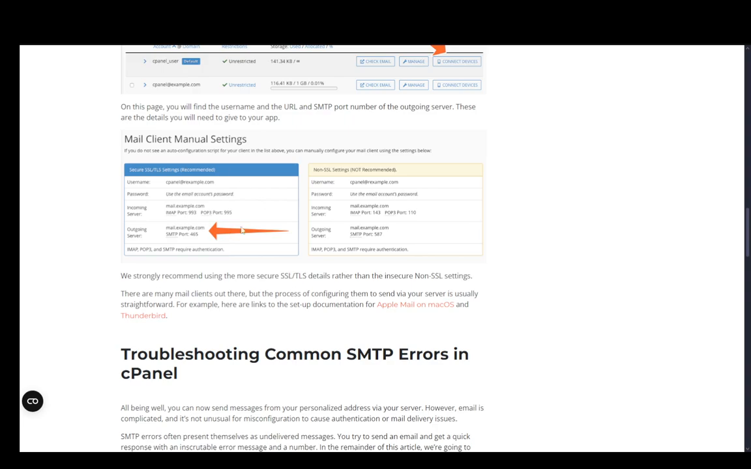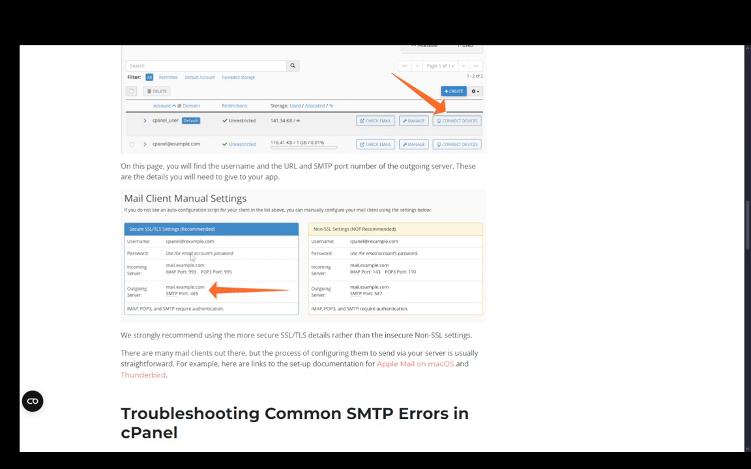Then once you select which ones you want, you can go ahead and go into your email client and enter all the needed information, such as the username, password, the incoming server, the outgoing server, and the IMAP, POP3, and SMTP do require authentication, so keep that in mind.